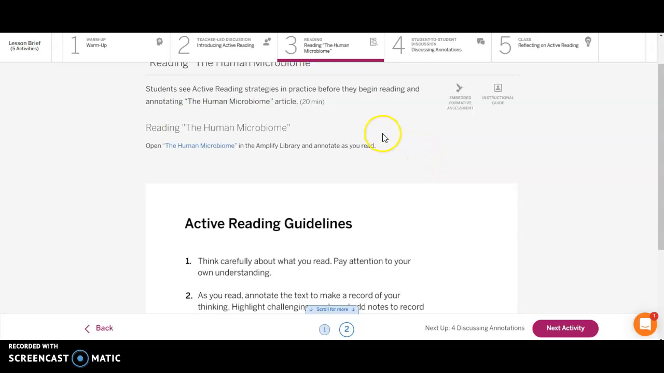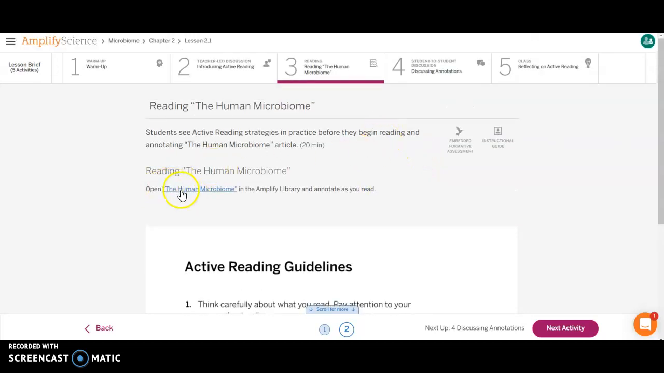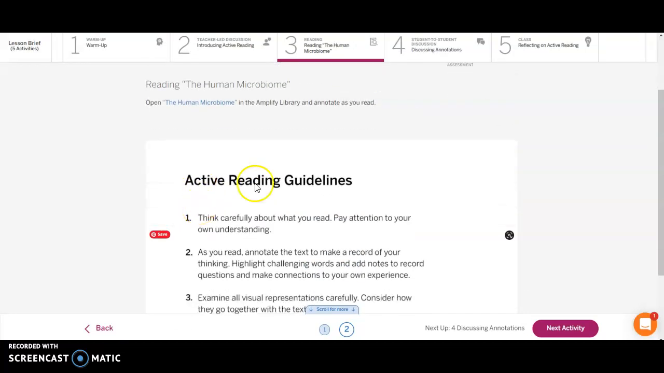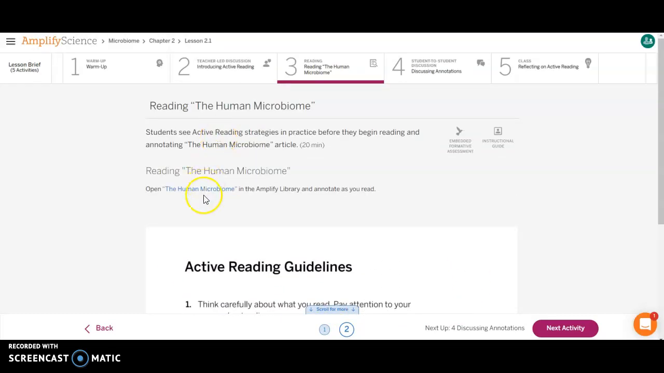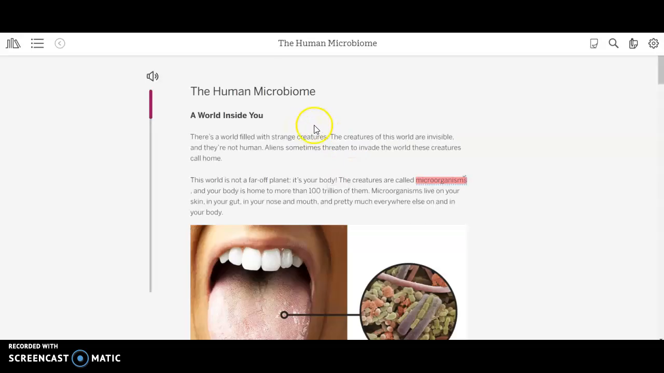So now we are going to go into actively reading the human microbiome. And again, Amplify is going to tell you all about active reading. It's going to tell you what their guidelines are. And ours are going to be a little bit different, so don't worry about any of this. Let's go ahead and click on the article. And I'm going to tell you guys what to highlight and then what color to highlight stuff.